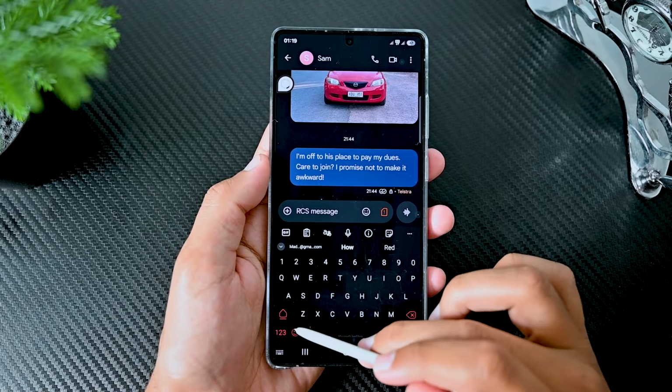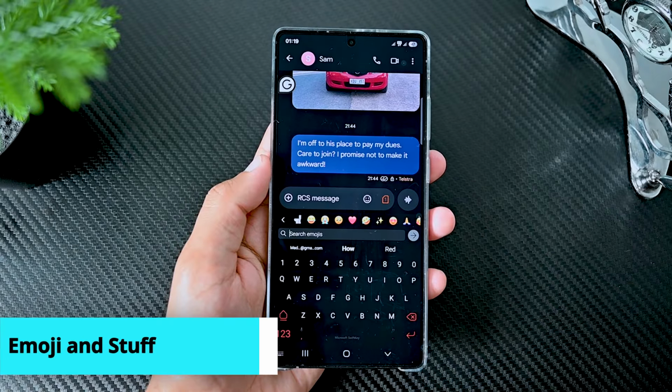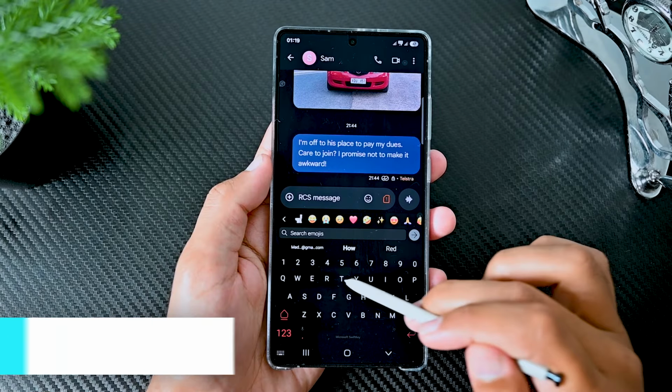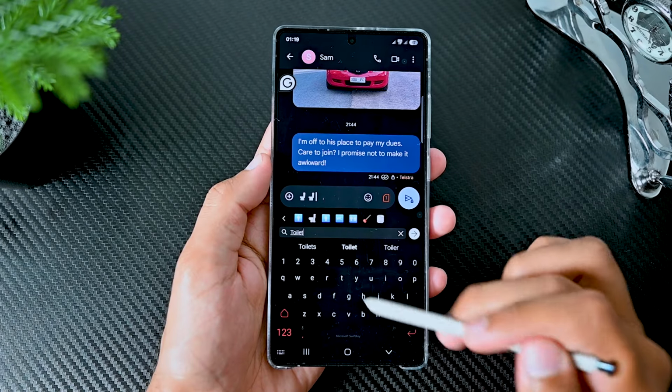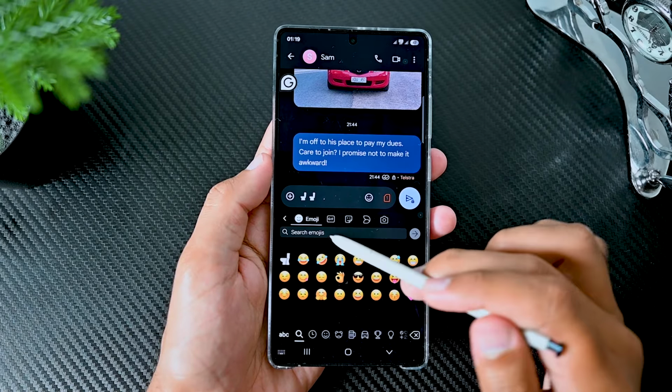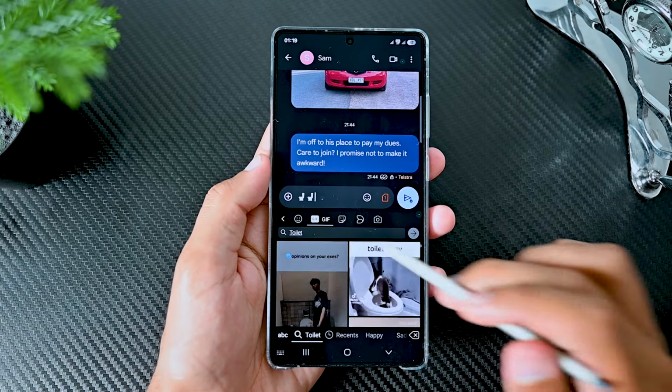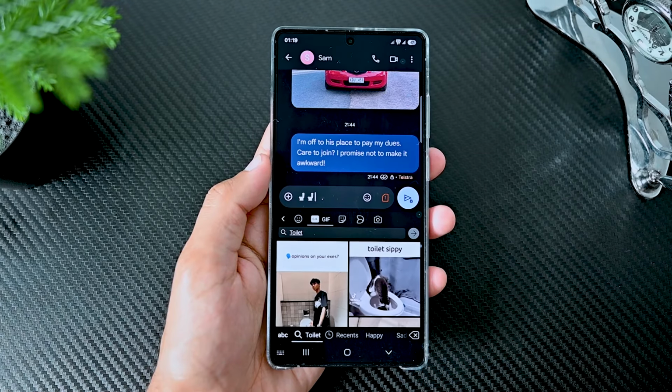This is the emoji button, and over here we can search for the emojis we need. The emoji screen I think needs some improvements as it's just a basic screen. You can switch to GIFs and stickers and search for them and download them to use in the keyboard.